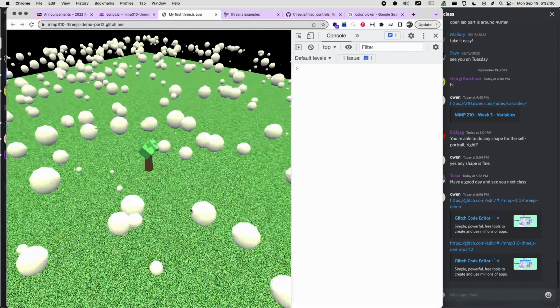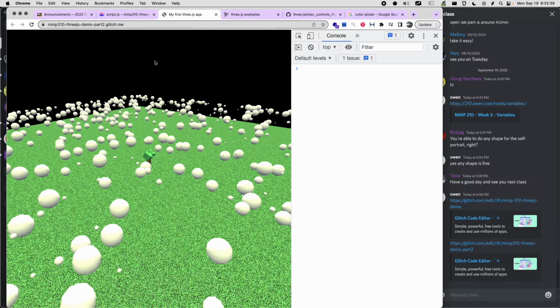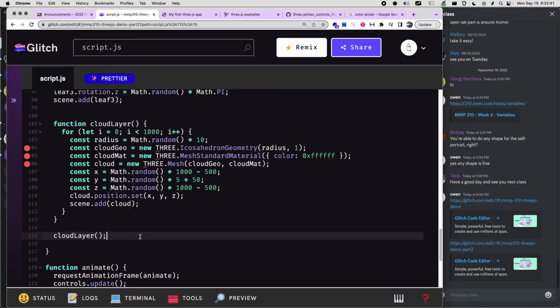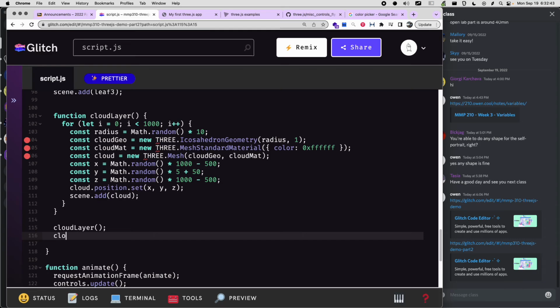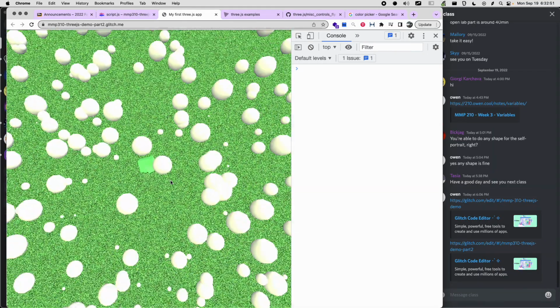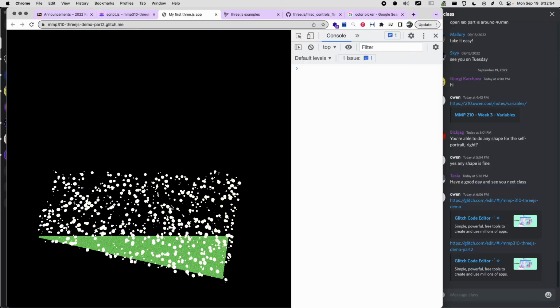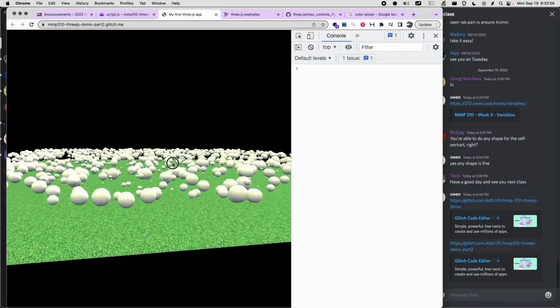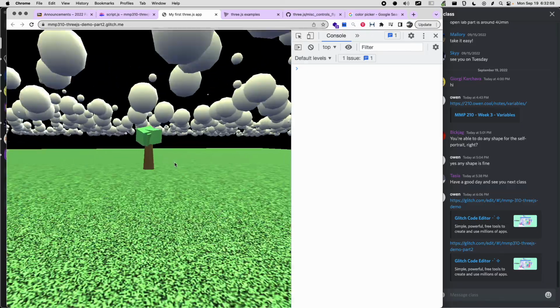That's pretty cool, but let's do it multiple times because we have a function. We can call it as many times as we want. So I'll call it again. I'll say cloud layer. And now we have two layers of clouds, but they're in the same place. So that's where having a function with arguments comes into play. And this is a good thing to review as well.